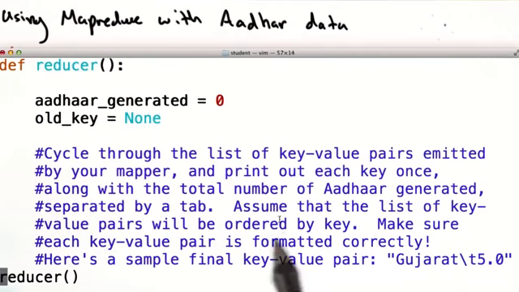You can assume that the list of key value pairs will be ordered by key. Make sure that each key value pair is formatted correctly. Here's a sample final key value pair, Gujarat tab 5.0. Feel free to use the reducer that we wrote earlier in this lesson for inspiration.